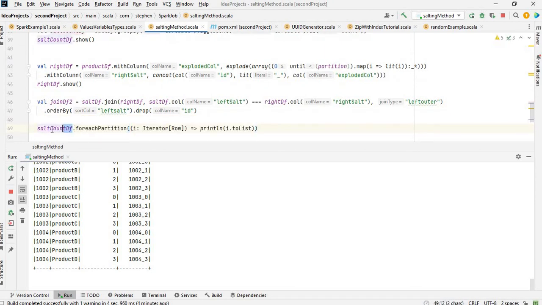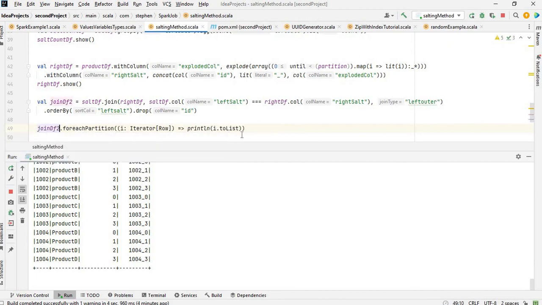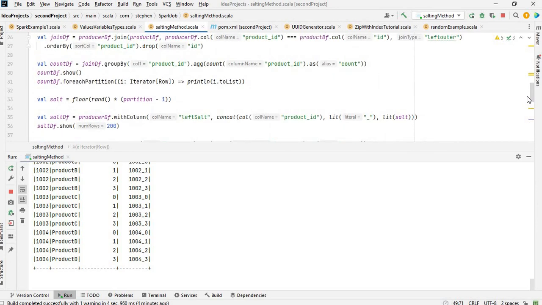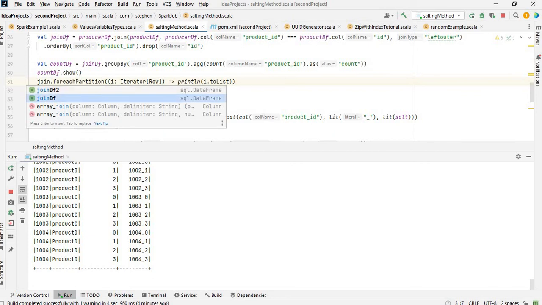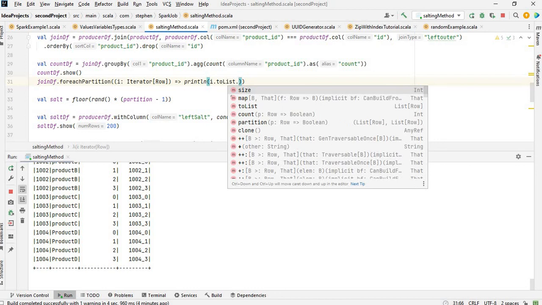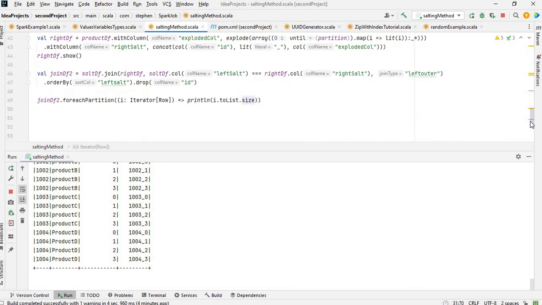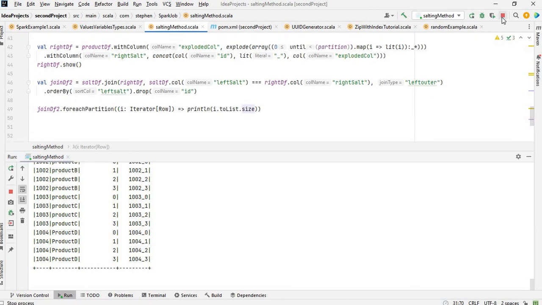Instead of count df, I'm going to use join df2, and so I'm going to check the size. And for the first one as well, the one without sorting, I'm going to use join df just for comparison's sake. So I'm going to print the size as well. Alright, and so I think that is it. What I can do now is run it and see what comes next.